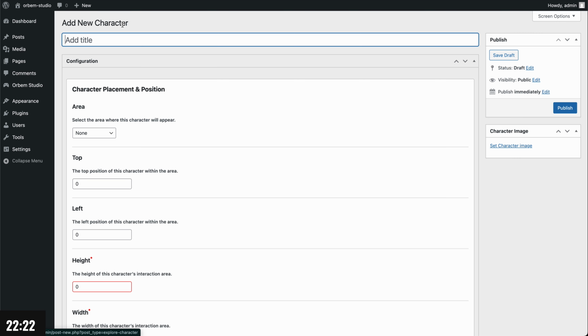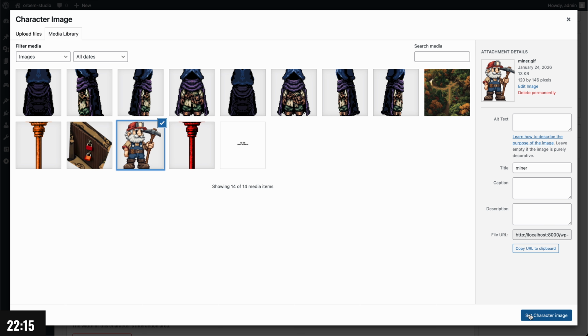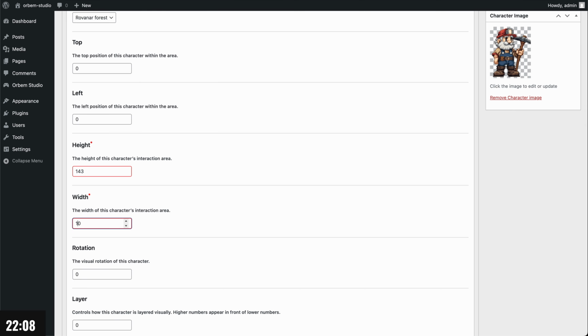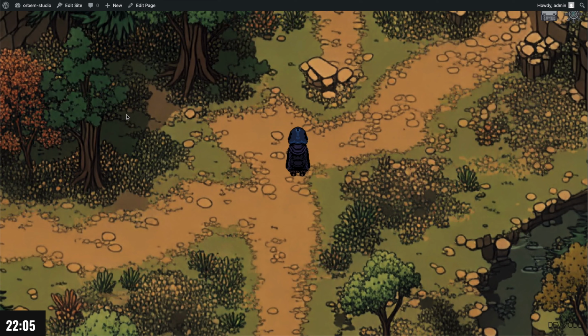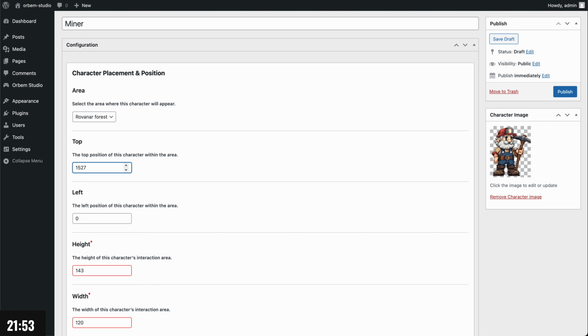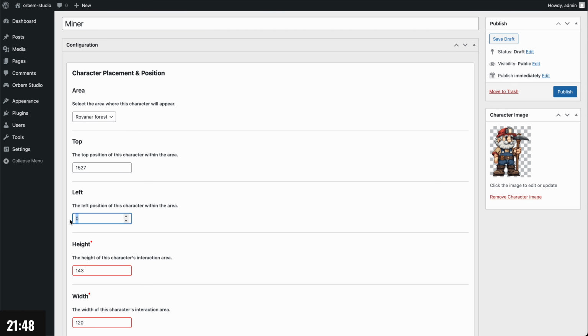All right, now let's create the other NPC in the map. It's going in the roving on our forest. This is the old miner. And we'll define the height and width. And I'm going to use the pinpoint tool here to find the coordinates where I want to put the miner. So I'll copy the top one, put it there. I'll copy the left and fill that in.